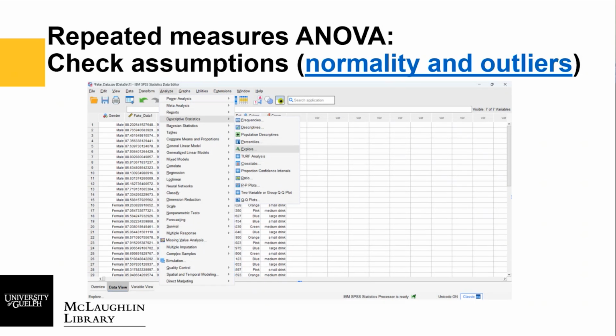Our next assumption, we are actually going to check 2 at the same time. This is for normality and outliers. There's a few buttons you have to click to check this. You're going to click Analyze, Descriptive Statistics, and Explore. And when we're talking about repeated measures ANOVA, we check each of the groups or each of the conditions. So if you've got 3 groups, you need to check all 3. If you've got 5 groups, you need to check all 5. So again, to make sure we check this, we click Analyze, Descriptive Statistics, Explore.